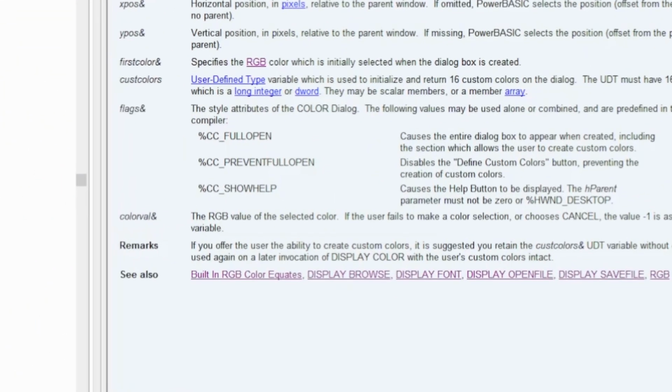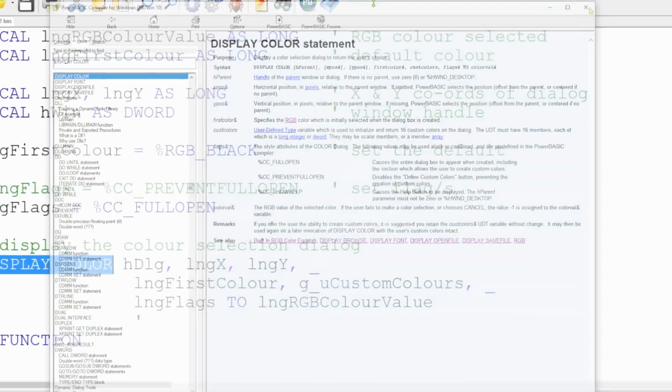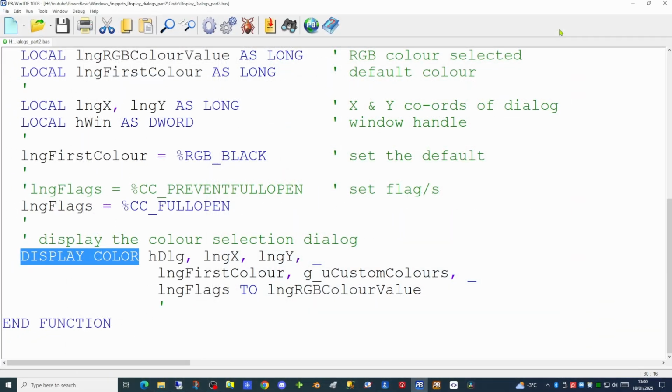Full open causes the entire dialog box to appear when created, including the section which allows the user to create custom colors. If you do not want the user in your application to be able to select custom colors, then you can use the Prevent Full Open flag. This disables the Custom Colors button, preventing the user creating any custom colors. In this case, we'll go for full open. And the final part of this command is the To option. This will populate this variable with the RGB color that the user has selected.